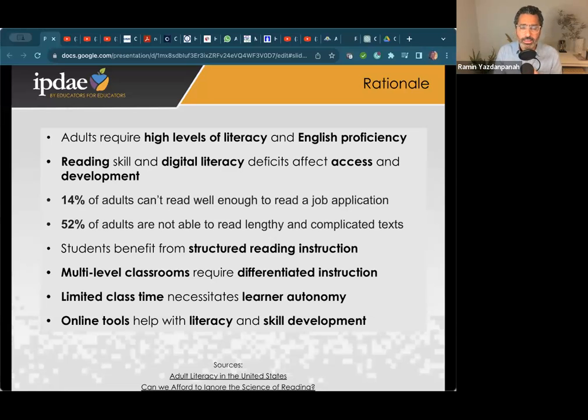And obviously, the world that we live in now, with all of the technology, the online tools and resources that support literacy and skill development, are vital, right? They're vital for us to understand what they are, how to apply them. So again, we can develop this learner autonomy with our students in the classroom so they can apply those skills outside of the classroom. So it's a big, teaching reading is challenging, right?